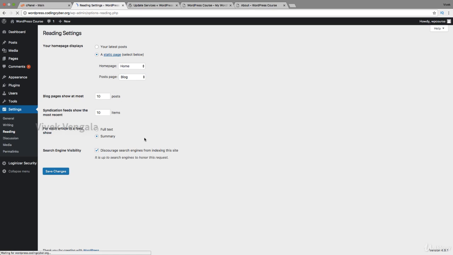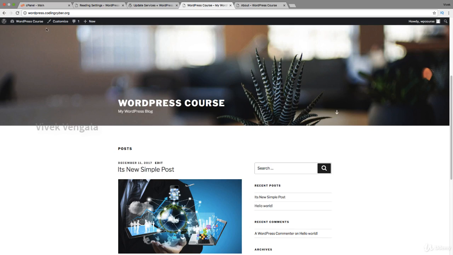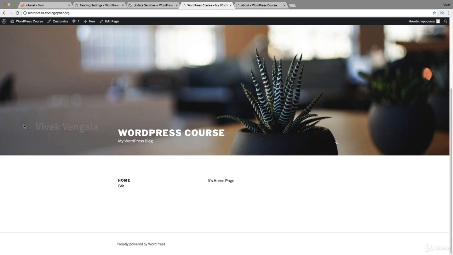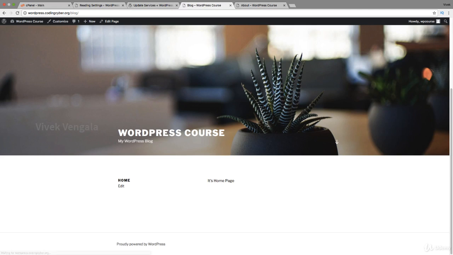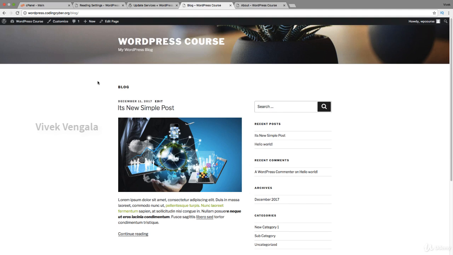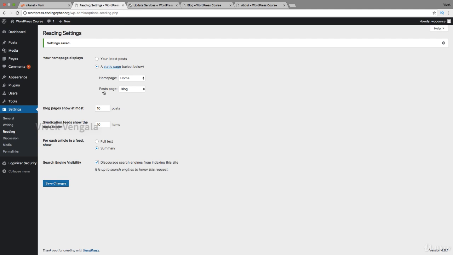I'll apply these changes, and if I reload this page, I should see the home page. It's a home page, and if I go to blog, we'll see these articles instead of the blog page content. Whatever you enter in a blog page won't display that information. Only these articles will be displayed. Whatever page you choose here, that content will not be displayed. Only these articles, all the posts, will be displayed. That's it for the reading settings. In the next video, I'll see about media settings and permalinks.